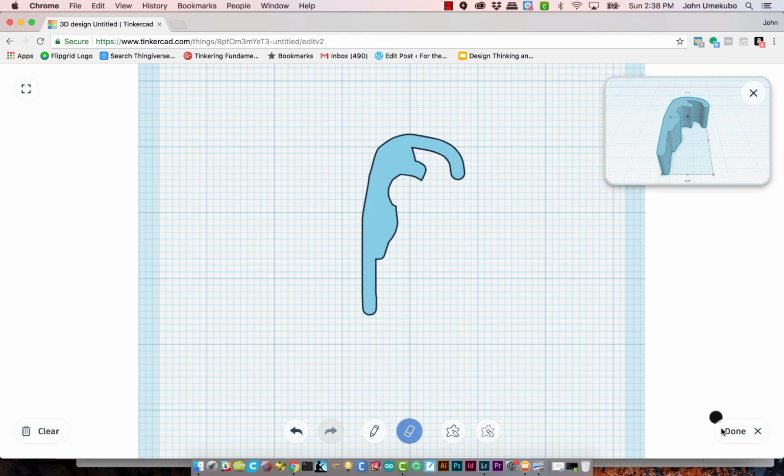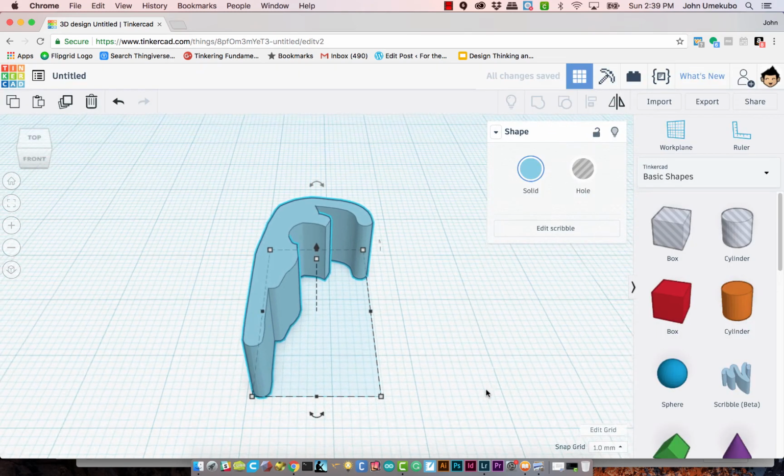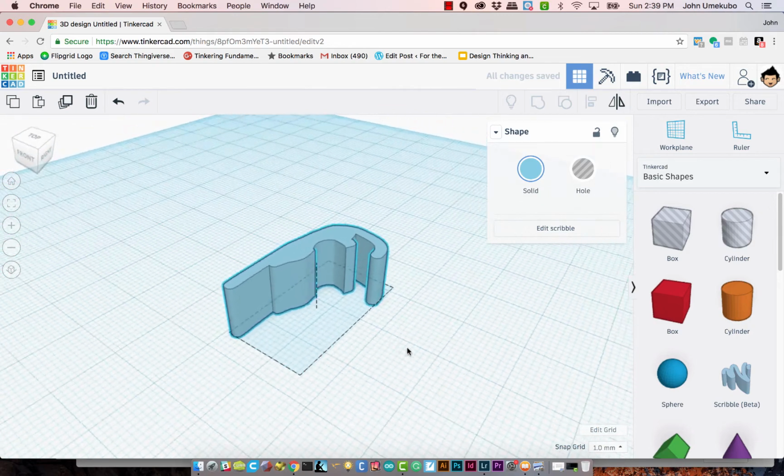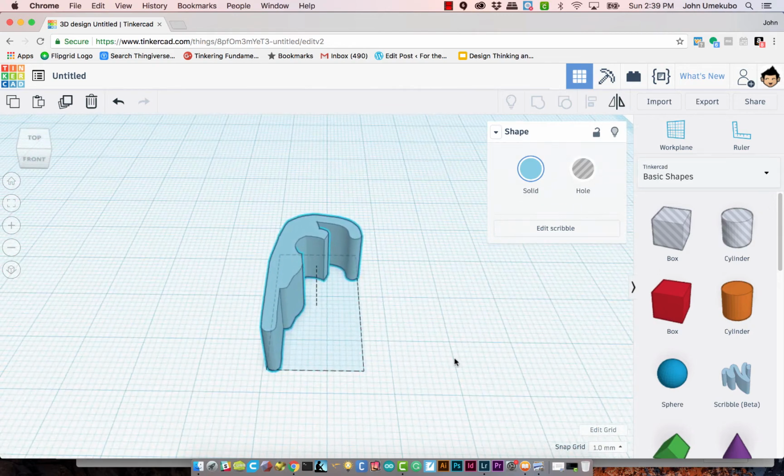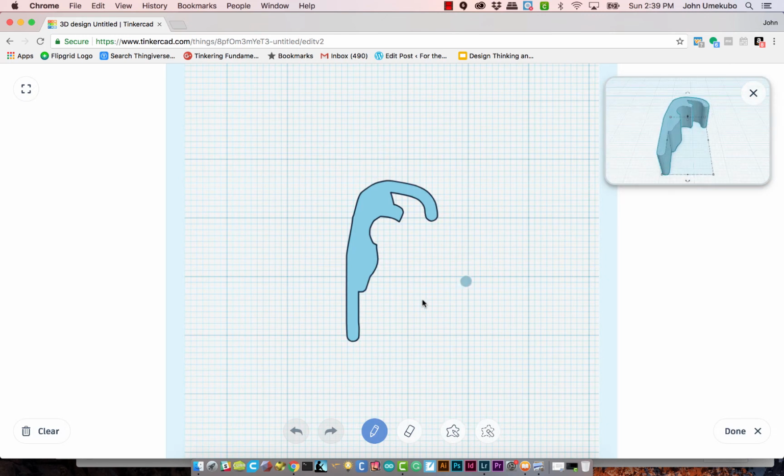And then when you hit done, it just appears on your work plane, and just like any other shape, you can resize it. You can cut away from it with a hole shape. You can add to it by grouping with other shapes. You'll notice off to the right that you can edit the scribble. If I click on it, I go right back here, and I'm going to show you these two other tools now.